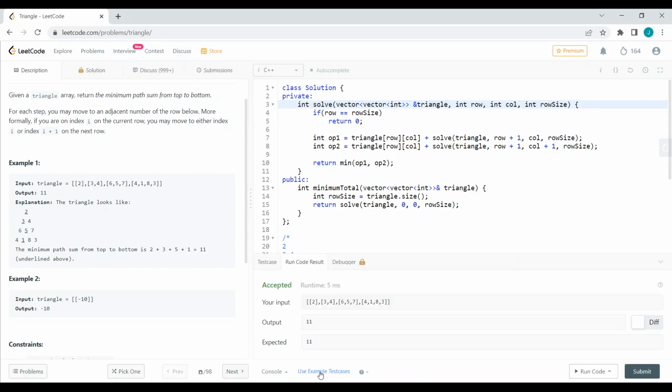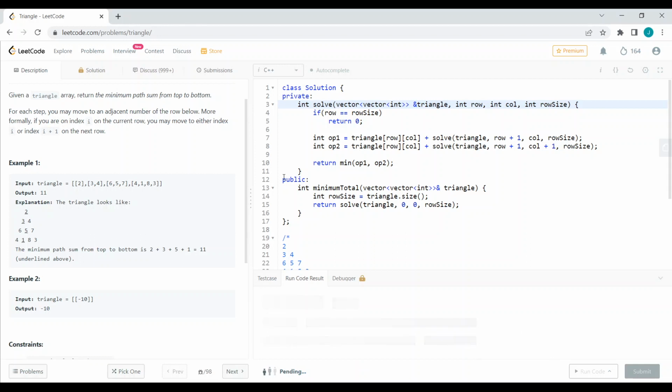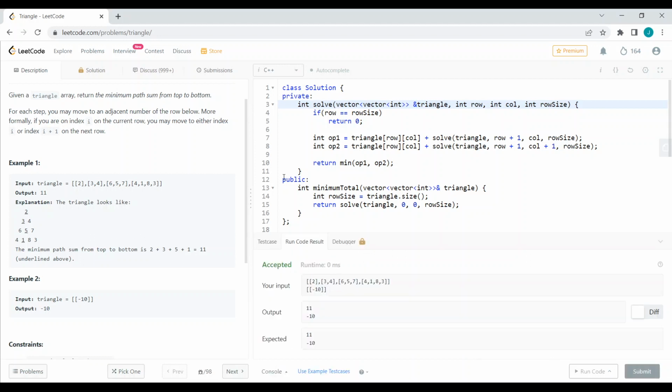Yeah, it works fine. And this is a recursive solution, so the time complexity of this solution will be 2 power n, since for each approach we are going through two options, so it will grow exponentially. We can just give submit and see.